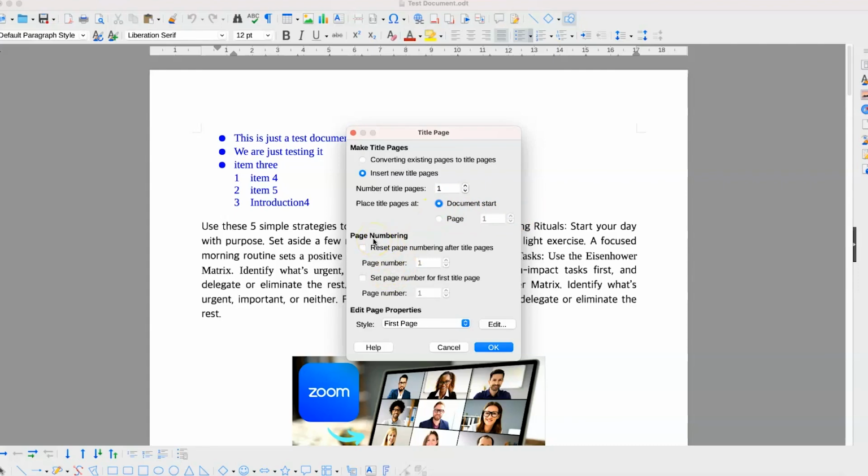Now you can have other controls as regards the page numbering in your document. For example, when you tick this, it simply says reset page numbering after the title page. So the title page is not going to carry any number, which is the default. Usually we don't give it a number. Your page one usually starts from the first page after the title page. You can even set a page number for the first title page if you're interested, but for this I don't want that, so I keep it as reset.